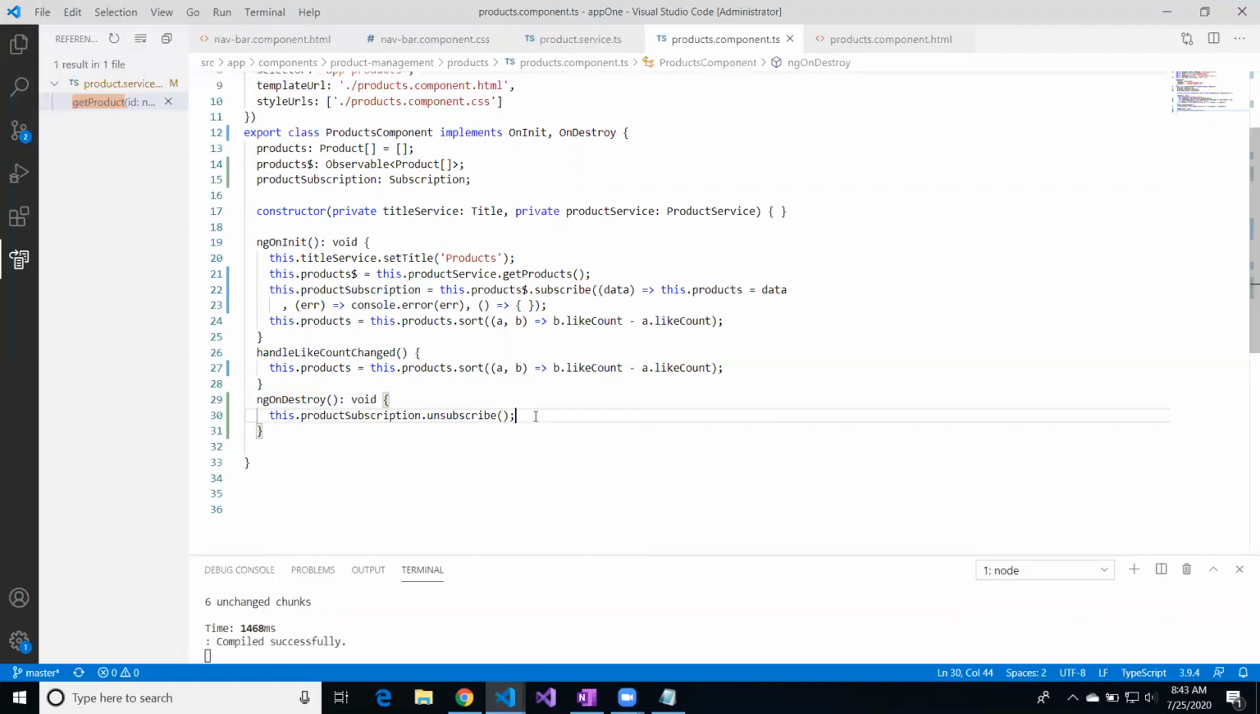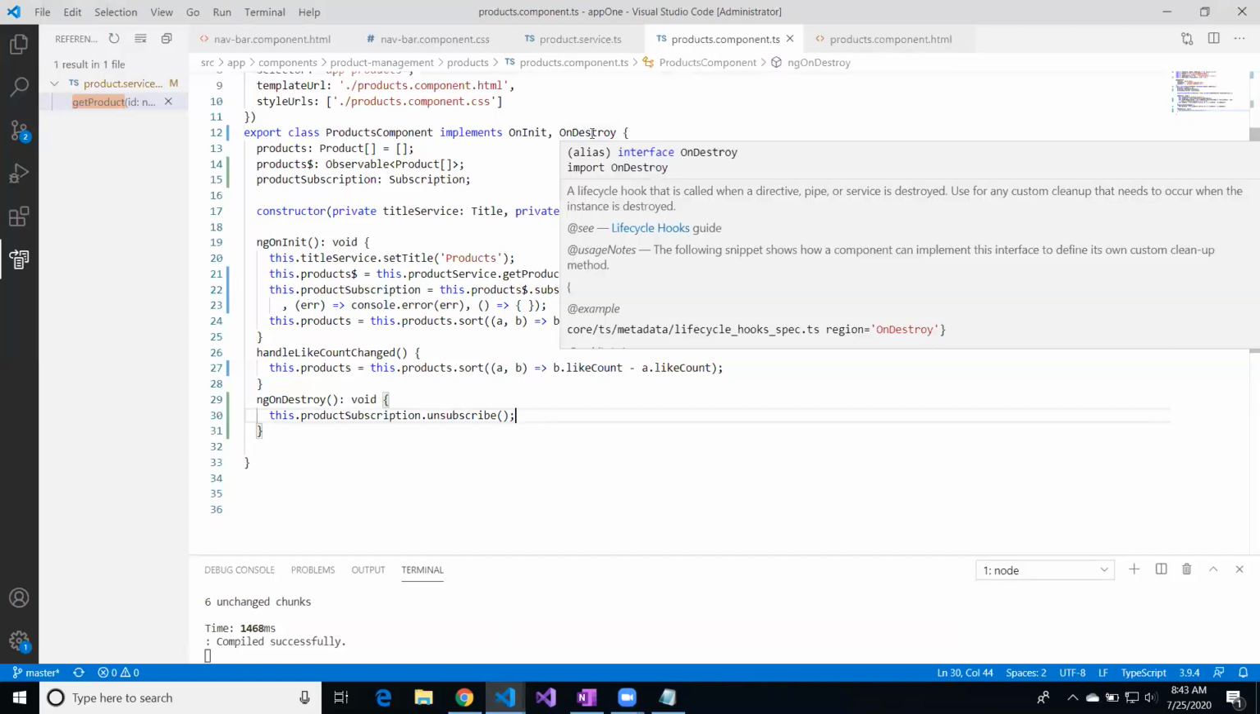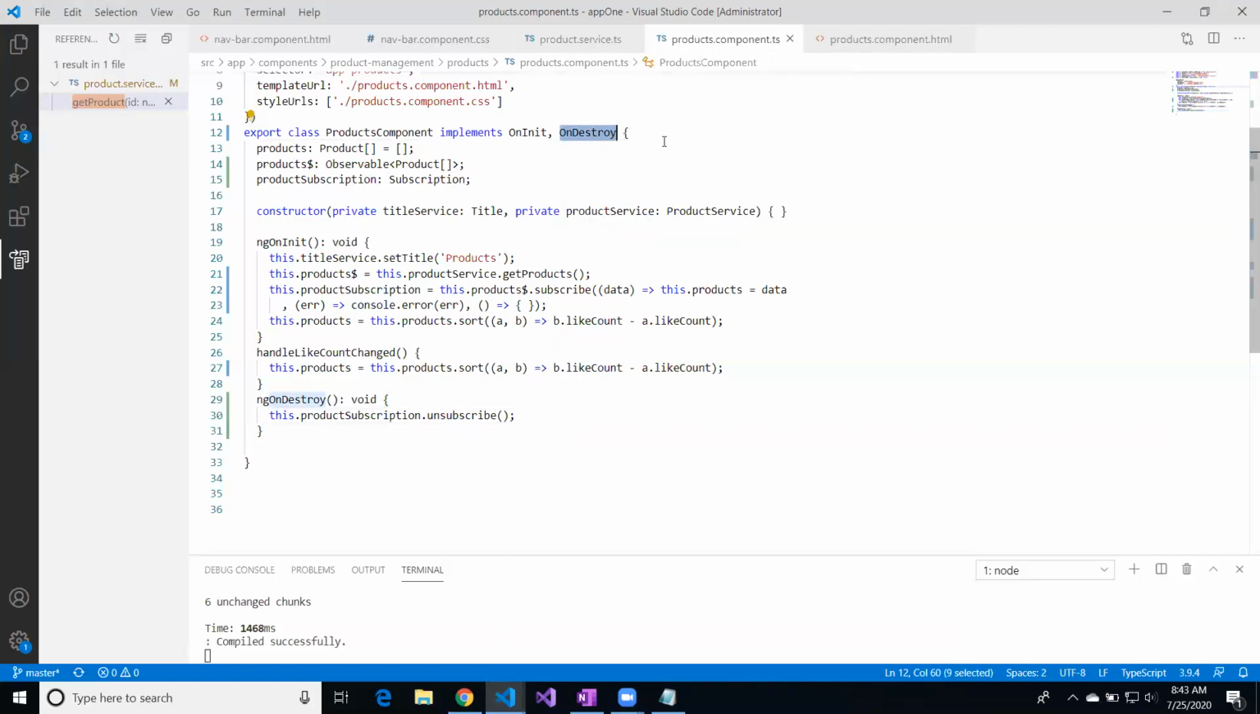So we'll have to take an extra step. This is the best practice. Not unsubscribing will result in a subscription being active and consuming some processing bandwidth, and it's a good practice to actually unsubscribe. So that was about unsubscribing from an observable, and it also demonstrates a usage of ngOnDestroy.